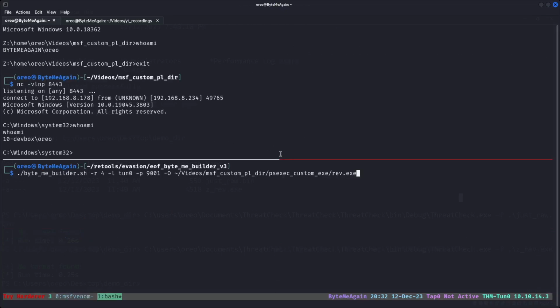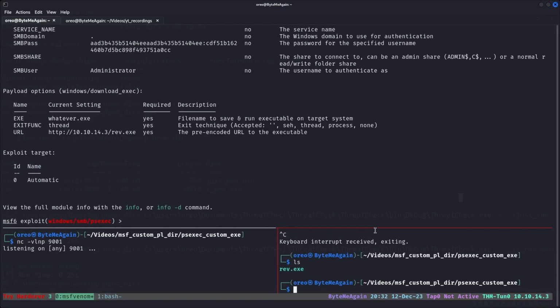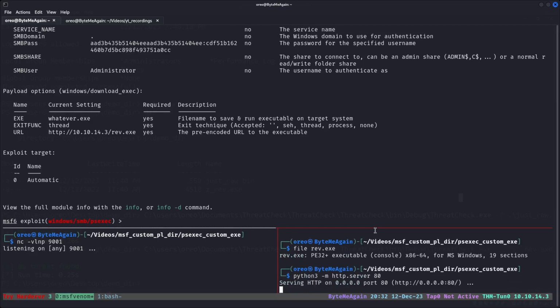To create the payload, I'm going to use my custom tool to create a basic reverse shell. So tool runner for LHOST tun0 for the VPN port, and then our output file. Going back here, we'll cancel the web server real quick. We'll run file on rev. We have our rev shell. Excellent.